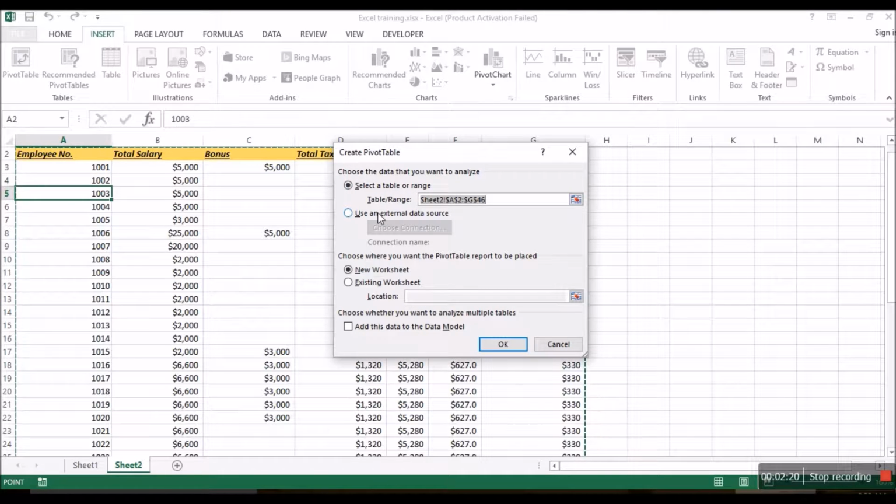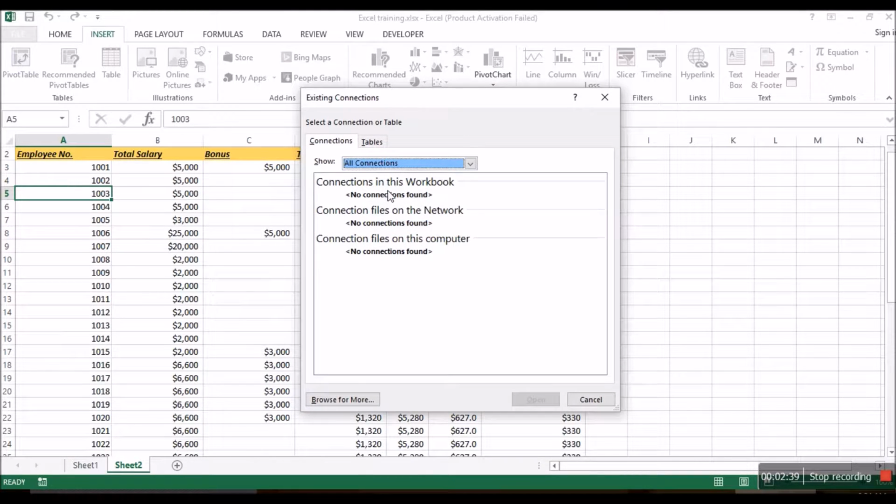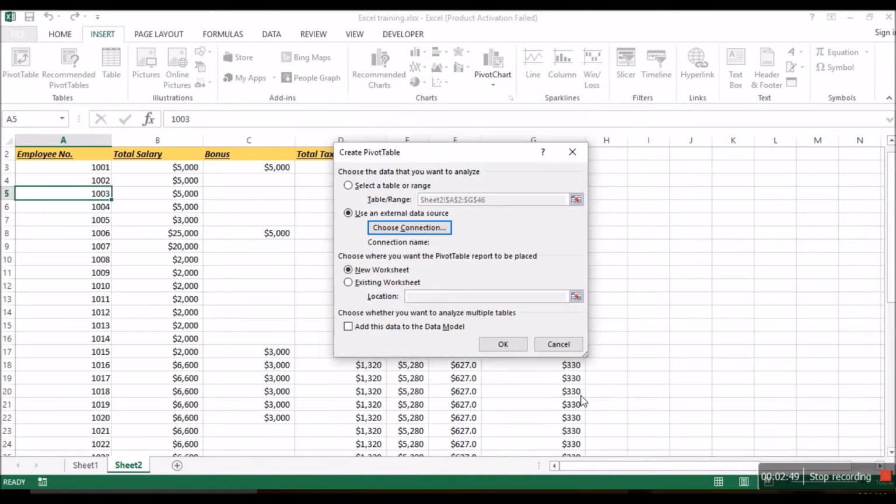And the second option is to use an external data source. This is used if, suppose, you have data in some other files, in 2 or 3 different files. For that, you can select use an external data source and click here, choose connections, and from here you can browse for more and add all the Excel files where you have the data, and connect it to this file. We'll not be doing that here now. So I have selected the data range.